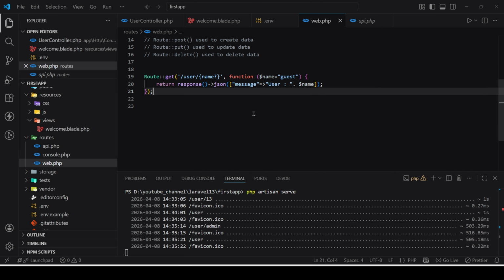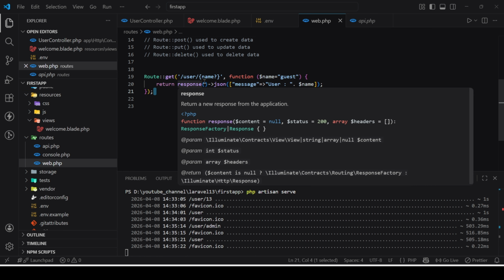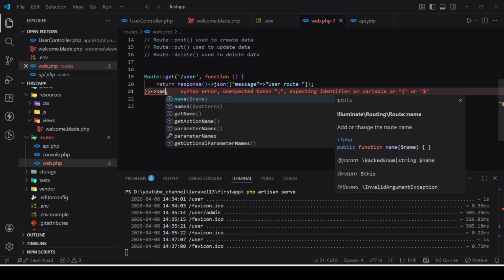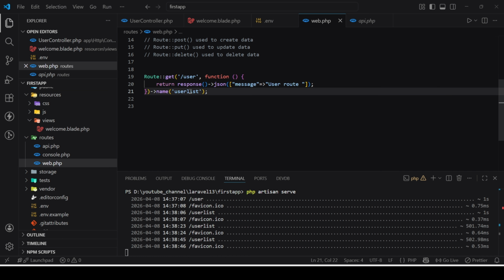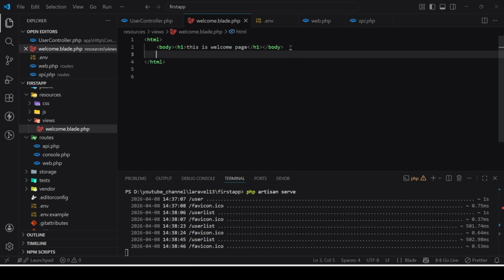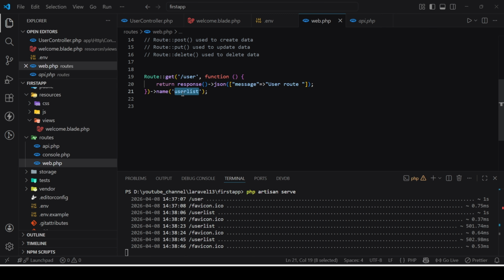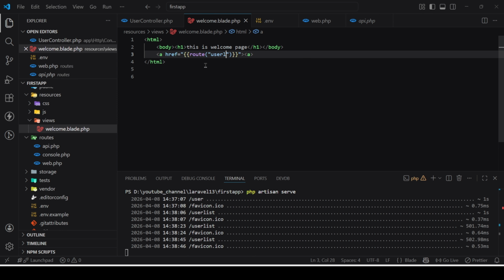Okay. So now I am moving to another type of routing called named route. Okay. This is our user route. Write a name called, suppose, user list. It should be in single or double quotes. So create an anchor tag inside this blade file, and inside the href, route, the user list. We do not need to write this user. Okay. So this is user list. It will create a link for that.